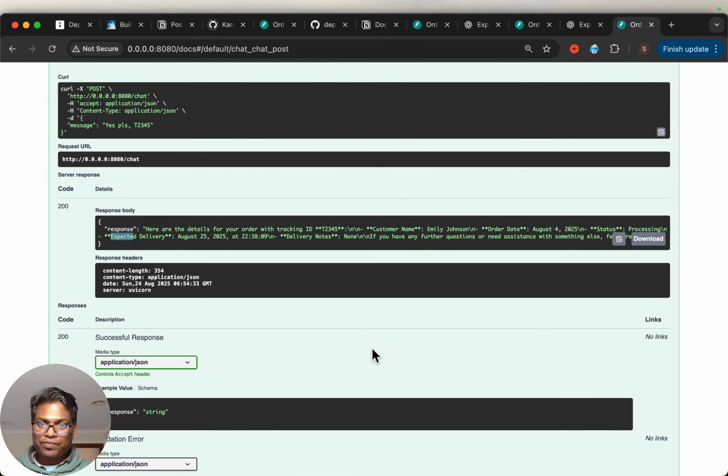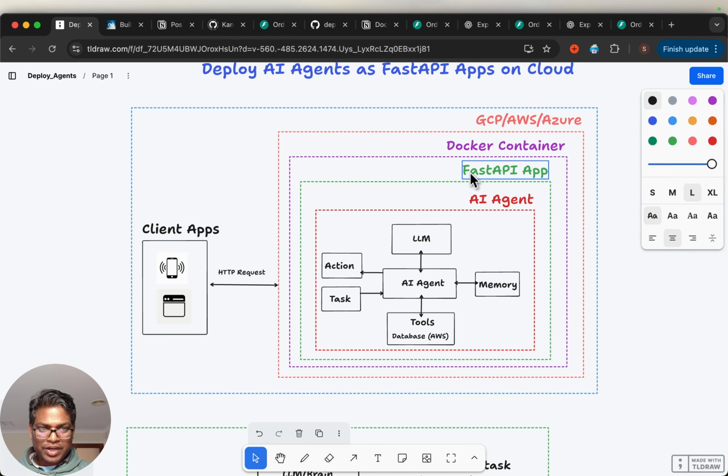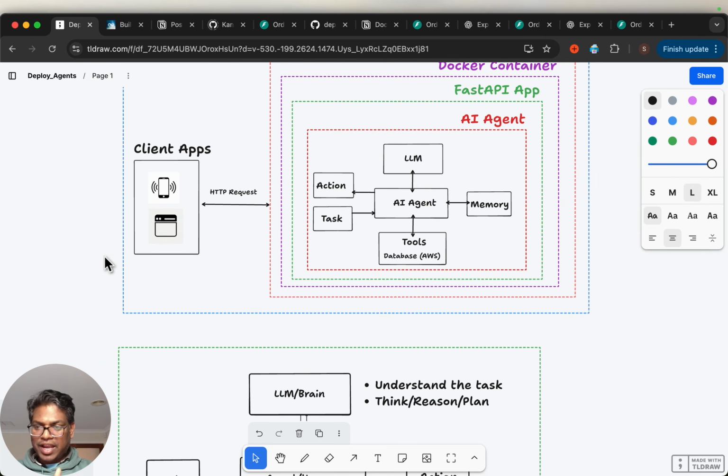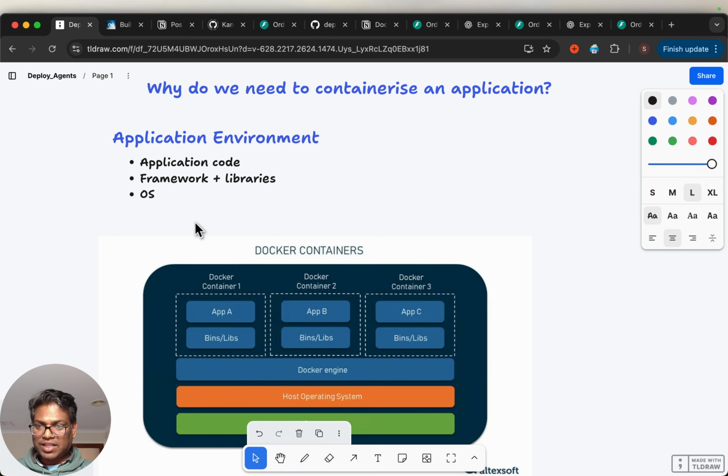All right. So going back, today we took our FastAPI application and we containerized it so that we can take it and deploy it on GCP, AWS, or Azure quite easily, without recreating the environment every time. The reason we did that is because in order to run the application, we need three things: the application code itself, the framework plus libraries, and the OS. For various reasons, we package these three things together, and that's what is called containerizing the application.